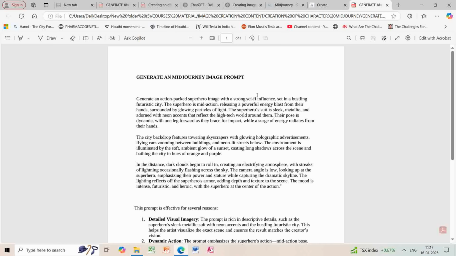The environment is illuminated by the soft ambient glow of a sunset, casting long shadows across the scene and bathing the city in hues of orange and purple. So in the last three lines we are discussing the lighting that we want. So the environment should be illuminated by the soft ambient glow of the sunset, casting long shadows across the scene and bathing the city in hues of orange and purple. Okay. In the distance, dark clouds begin to roll in, creating an electrifying atmosphere with streaks of lightning occasionally flashing across the city. The camera angle is low.